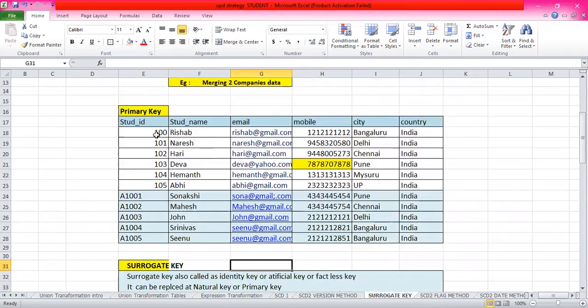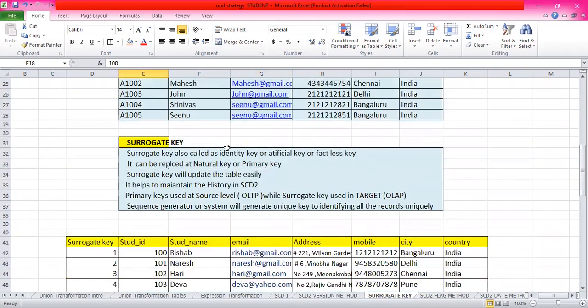Here in the student ID, we have a fact, correct? But what is there in the surrogate key? Nothing is there, just 1, 2, 3, 4, 5, 6. It is like a serial number. That's all, that is a surrogate key. We say factless key because there is no detail in it. Generally, it can be used in place of the natural key or primary key. The primary key is also called the natural key in some cases in real time.